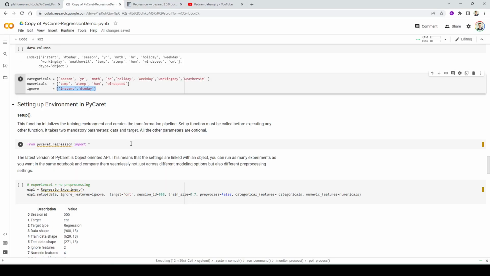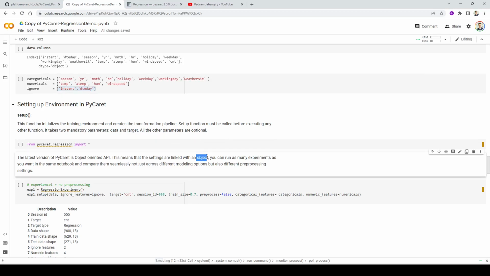One cool thing about PyCaret 3.0 is that it has a more object-oriented API, so it's more consistent with Python. This means that the settings are linked with an object. So I can have different experiments. I can call them experiment 1, experiment 2. For example, experiment 1 is a regression experiment where I'm not pre-processing any data. Experiment 2 is the one where I'm pre-processing the data and maybe normalizing and doing different things. Experiment 3 is pre-processing plus, for example, removing outliers and some other things, right? So the cool thing is that we can have different experiments.